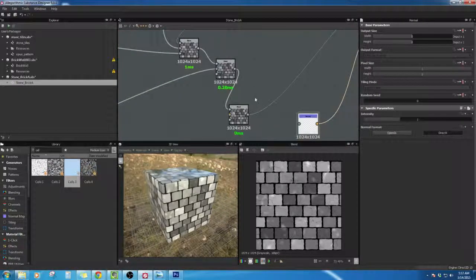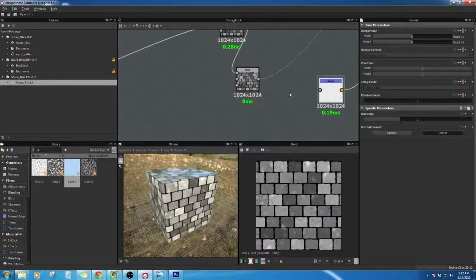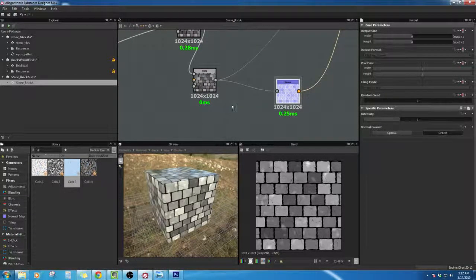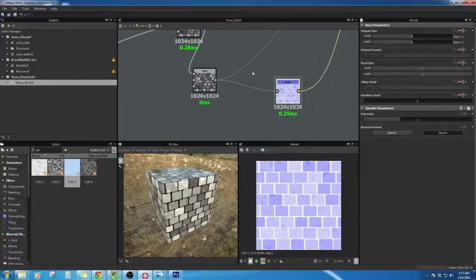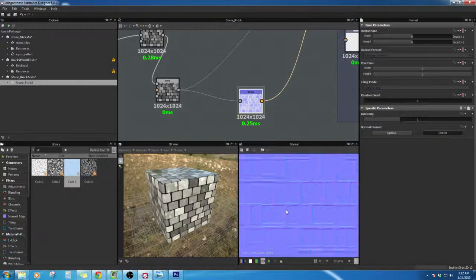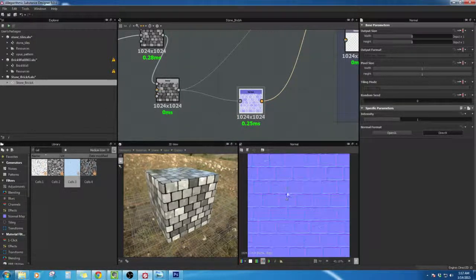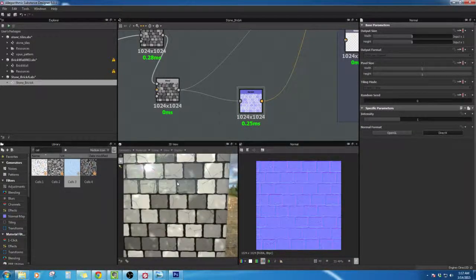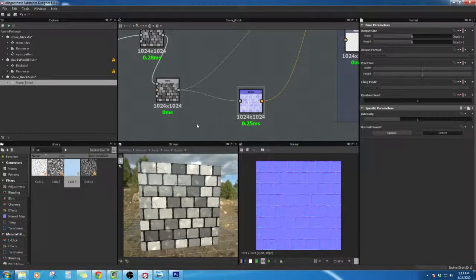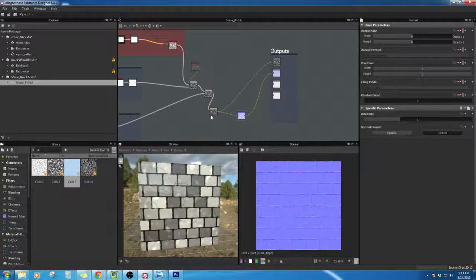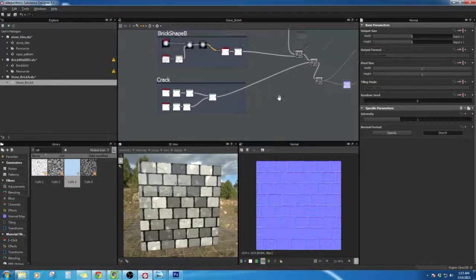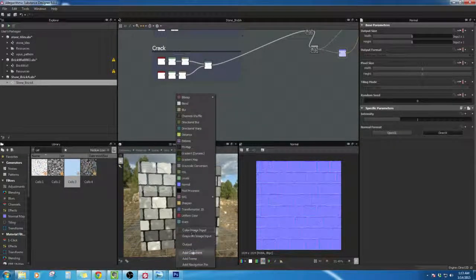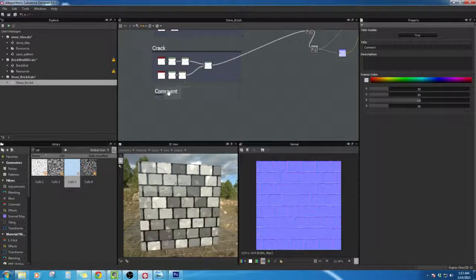I'm going to turn off the alphas here, so that way you can kind of see all the cracks and stuff on the bricks. Okay, so let's create another frame here and let's experiment a bit.